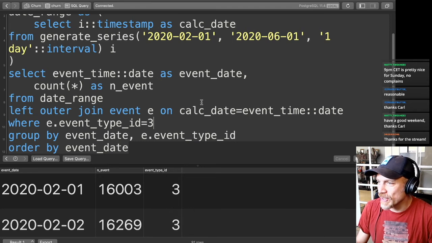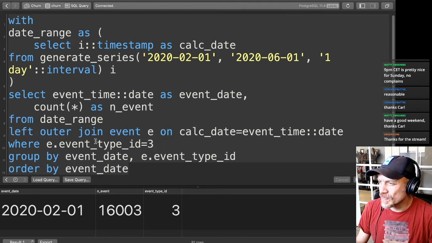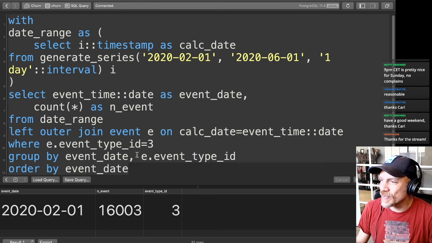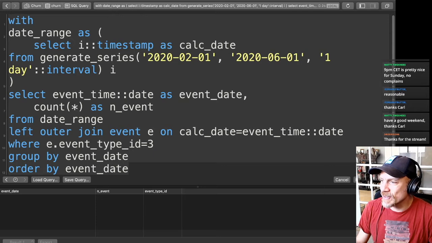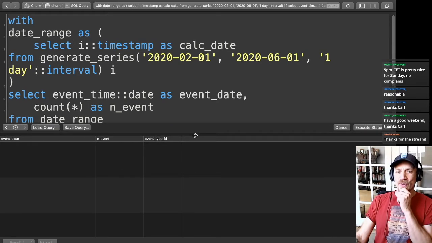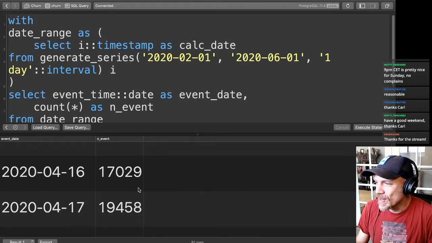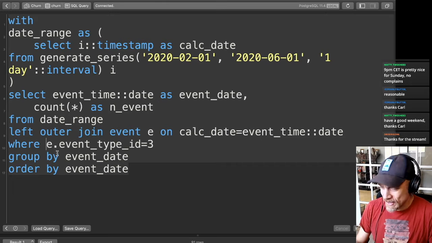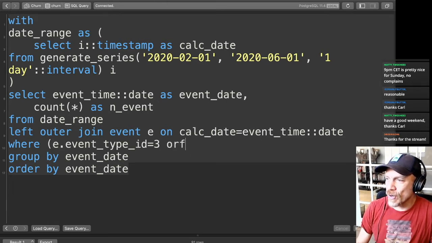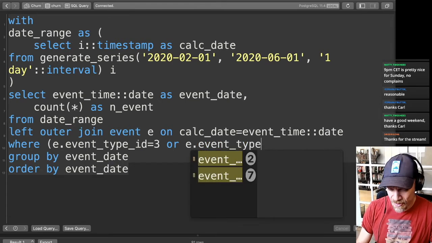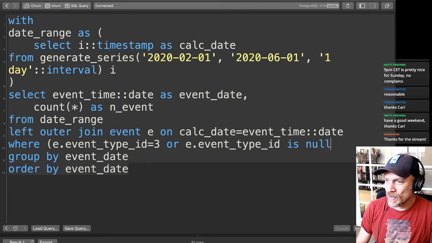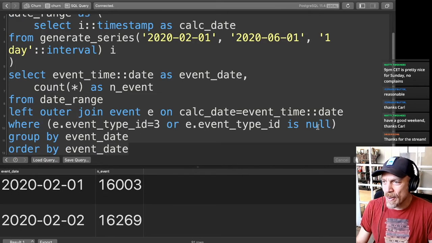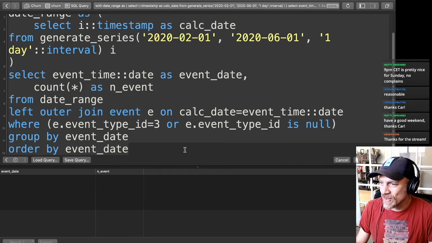I'm trying to figure out why the left join is not working. Maybe this is it, actually. Does this run? Yeah, that's running. I think I might have figured out what the problem was. Here, it has to be event type ID is 3 or event type ID is null. I think that's probably it, because on the dates when there's no matching events, the event type ID won't have a value. Let's see if this fixes it.